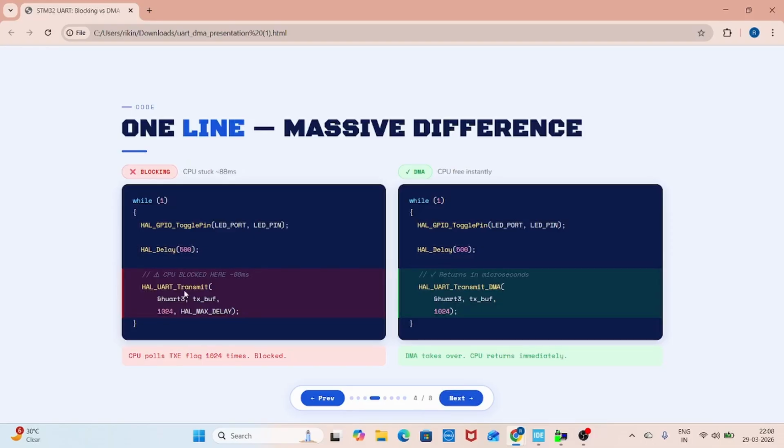If you use the simple function HAL UART transmit, this is actually in blocking mode. But if you simply replace this function from HAL UART transmit to HAL UART transmit DMA, you will see a massive difference. So now what happened? DMA is a separate small controller called direct memory access. And here the CPU is just instructing the DMA that this is the task you have to perform. DMA is specially designed for this type of task, basically sending and receiving data from memory to peripheral and peripheral to memory. So simply the CPU will give the instruction one time and then the CPU can do other work.